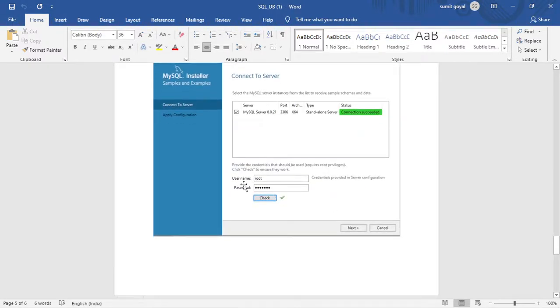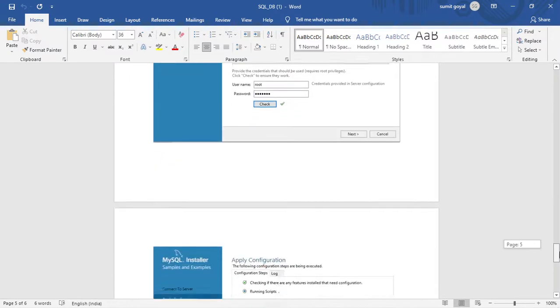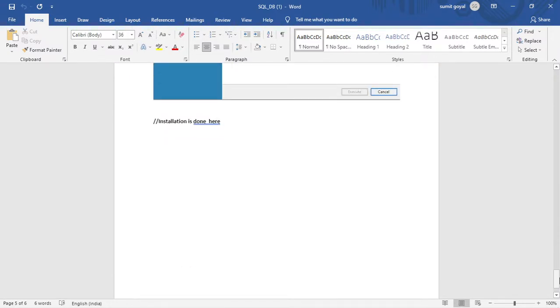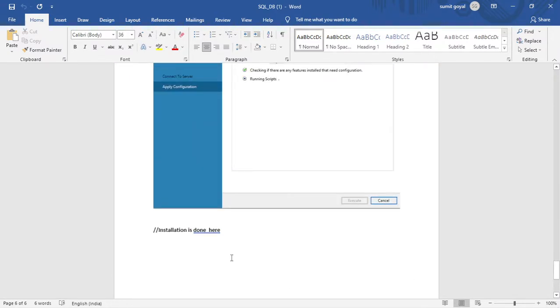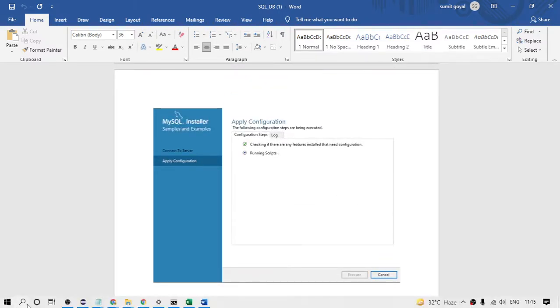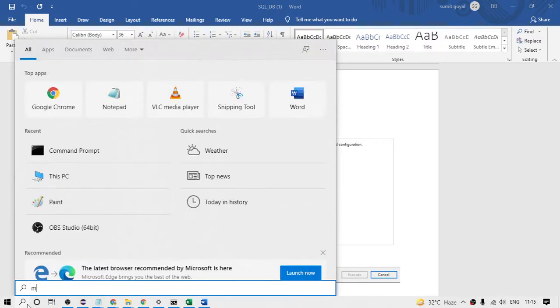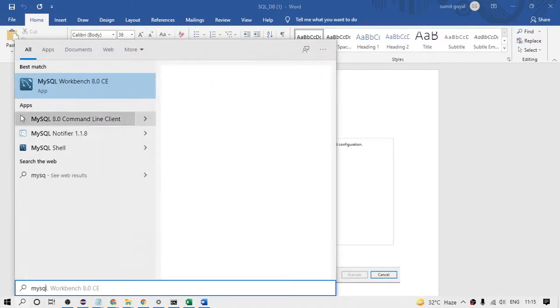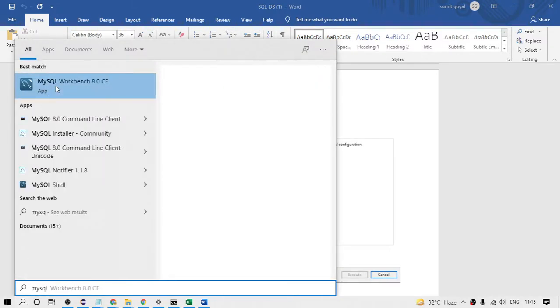On this window, provide the username. By default it will be root. This is the username and password. Click on check. If you see this green tick, it means you have set up the MySQL database correctly. After that, click on next. Again next. You can see installation is done here, right? Once installation is done, just search here MySQL and you will see this one after installation on your machine.